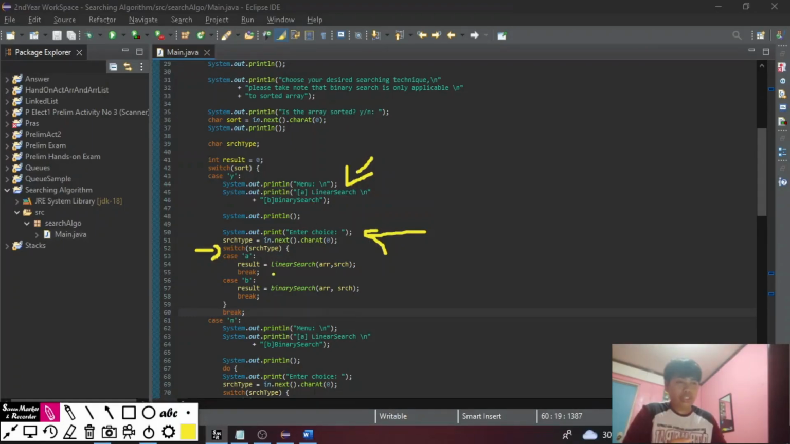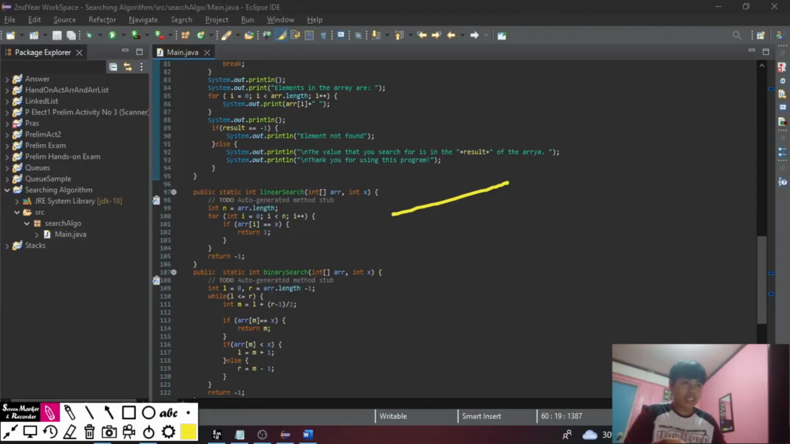In case A, linear search, it is a method call for the linear method. The linear method has a parameter of int r array and an int x. Inside this method, it created an int variable with the name of n, and it is initialized to the value of r.length. Then we created a for loop statement. In this for loop, it will test if i is less than n. If it's true, it will execute the code inside the for loop. Then it will increment i by 1.